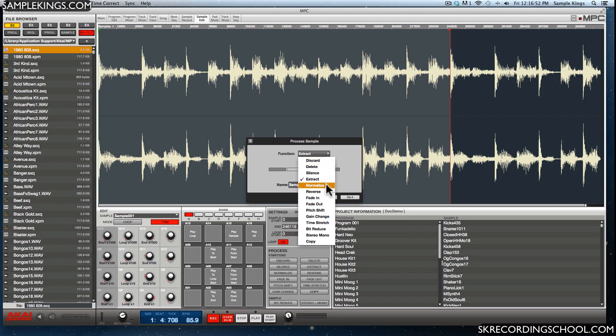And then we have normalize. So normalize here, this is pretty obvious. You see the diagram here on the left, and you see the one on the right. And so it makes it louder. It normalizes that sample. And next here we have reverse. It can turn it backwards or forwards. That's pretty simple too as well.